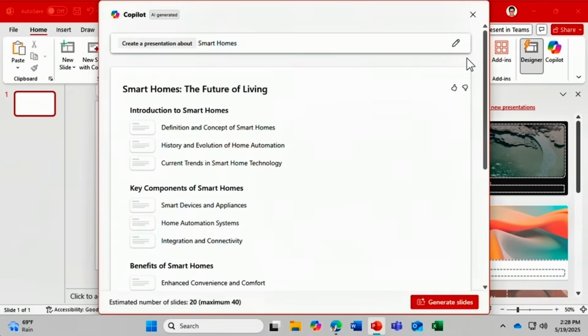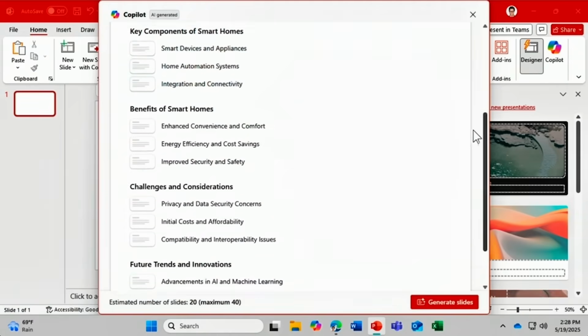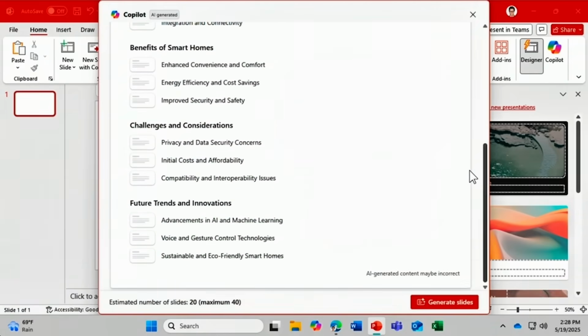Now the overlay is displaying an outline for the smart homes presentation. We can scroll down to see all the suggested topics, which are ideas for slides with a title and bullet points. For better results, it's a good idea to include a reference file, which can be a Word document, PDF, or encrypted file.